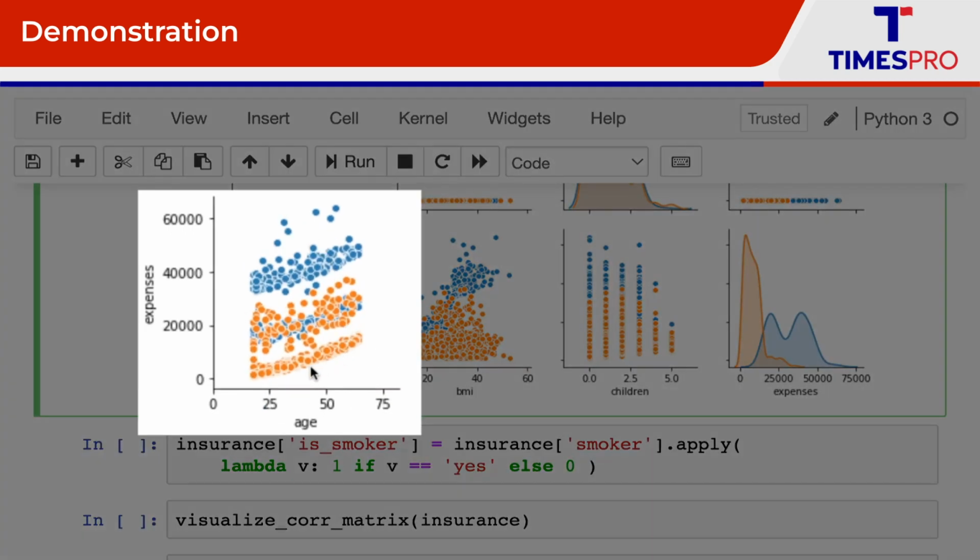Here we can see there are three sets of groups color coded based upon whether they are smokers or not. The first group at the bottom is just a mix of oranges. We don't see any blue dots here, which means that all these people are non-smokers. And for non-smokers, as age increases, expenses increase, but not at a higher rate. Whereas this group is completely blue for smokers. For smokers, as age increases, the expenses increase to a very high value.